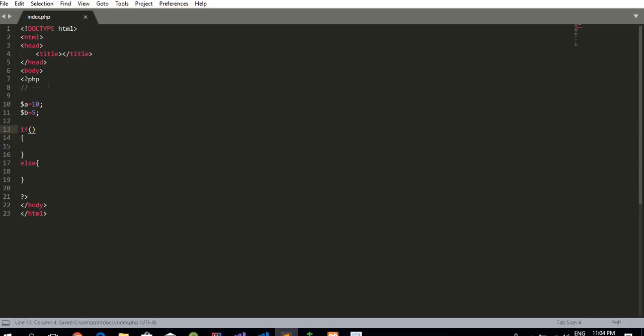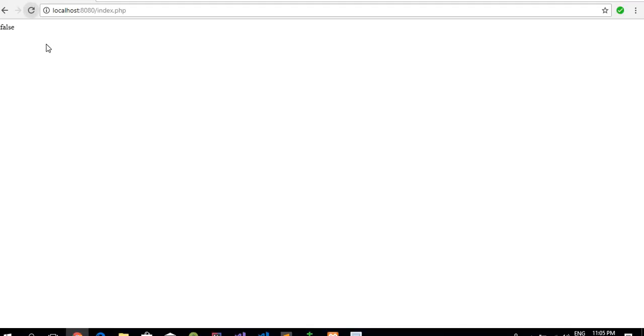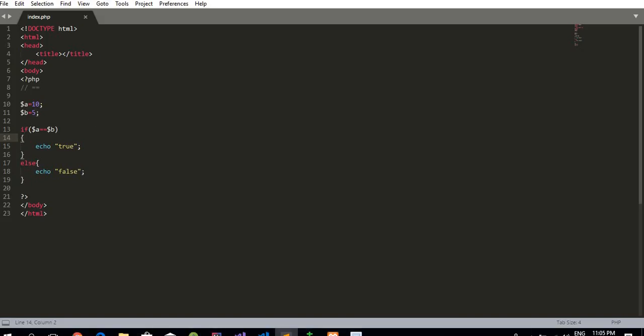So here I'm going to use this equals operator. I'm going to say if the value of a is equal to the value of b, which is not true, echo true if they hold the same values, and echo false if they're different. If I go here and refresh my browser, I see that obviously it prints false because they're not holding the same values.